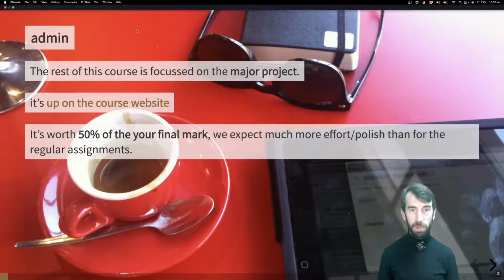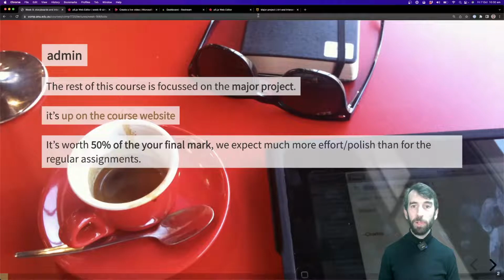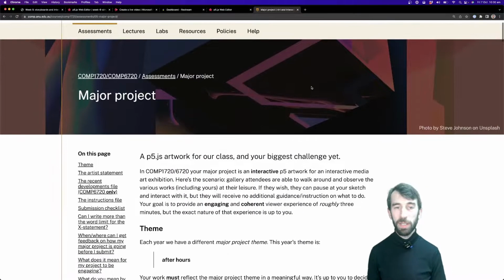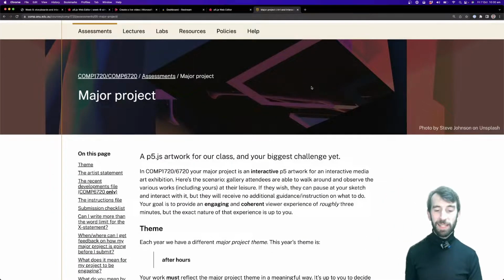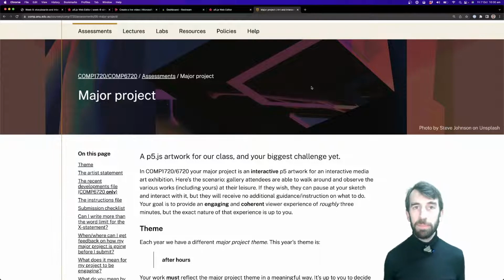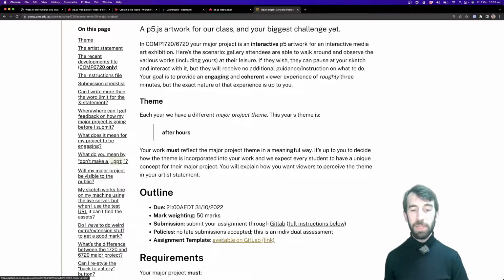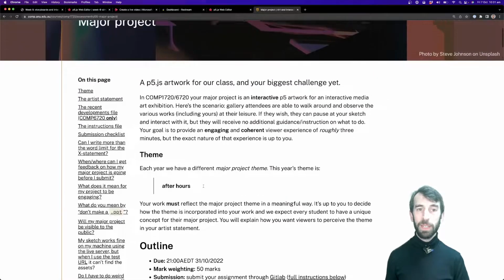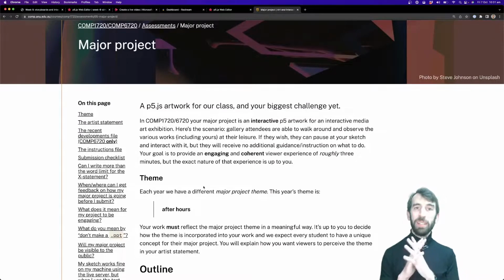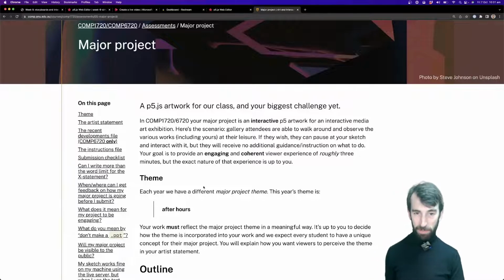So this is up on the course website now. I'm just going to have a look at the tab for the major projects just to show you what's going on. I've finalized this page now. You've had your theme for a little while and started to think about your sketch, but I've now finalized the page and you've got the assignment template now available for you. So, major projects. This is an interactive P5 artwork for an interactive media art exhibition.